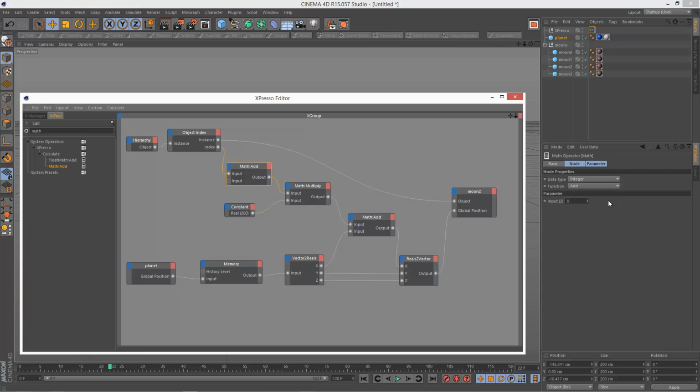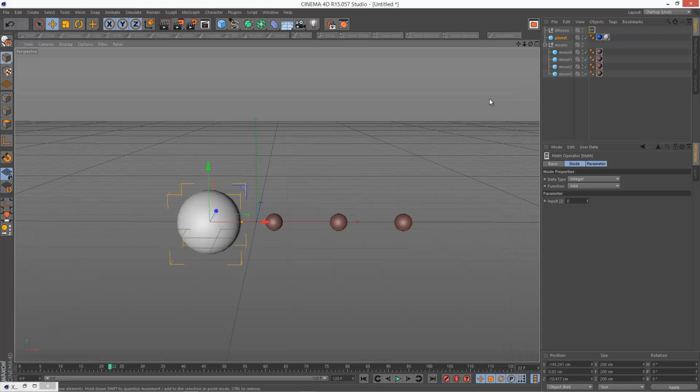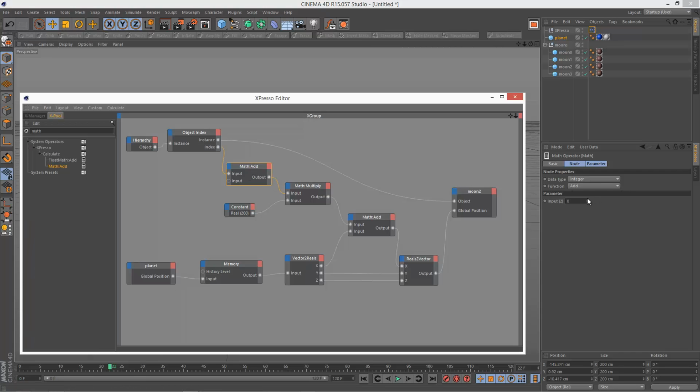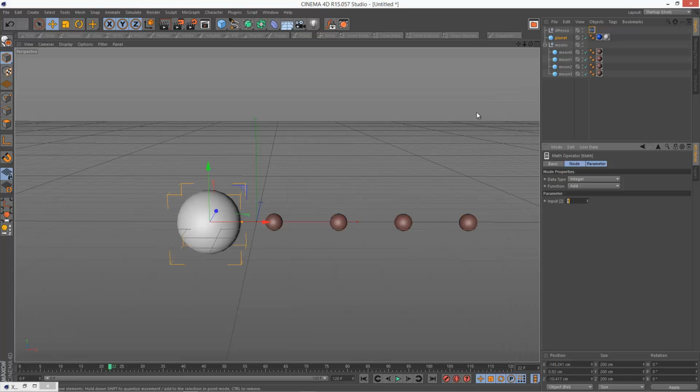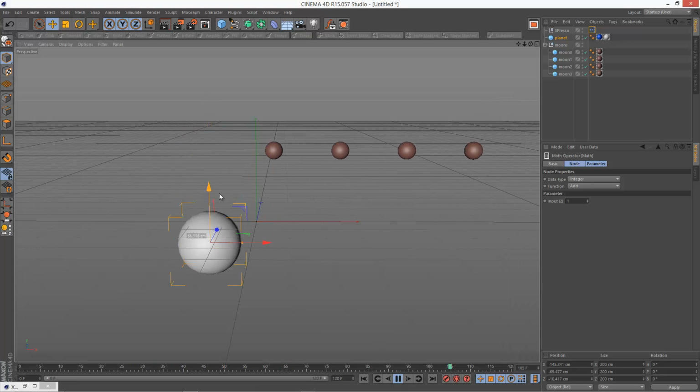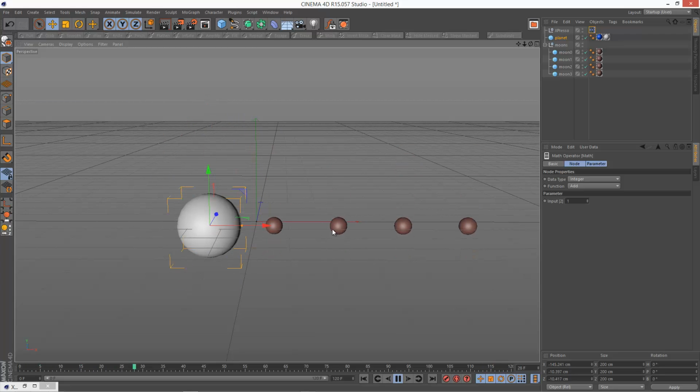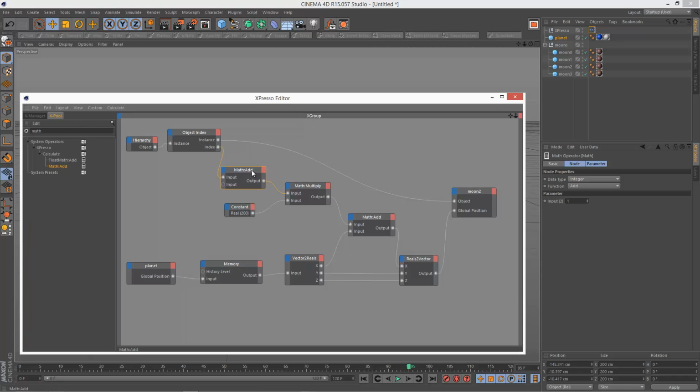Math add. Ah, I didn't put one here. So basically this is the problem zero creates. We're not getting that initial offset. So I just need to make this one. And now everything's offsetting nicely. The only problem is we haven't got the time delay, so we're going to sort that out next. That's very simple to sort out.